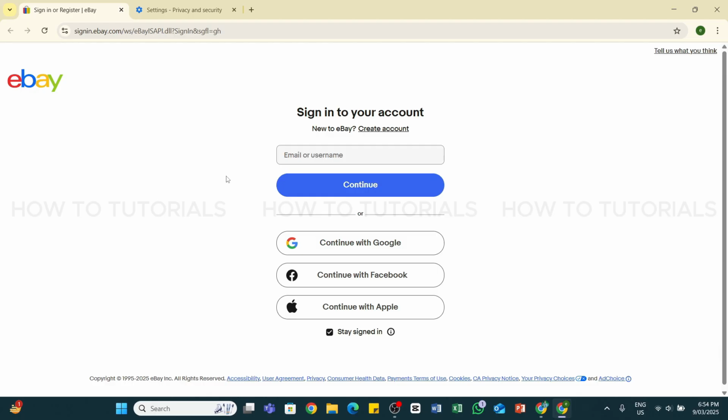If the issue still persists, then you may try using a different browser or another device to log into your account. And if logging in via browser fails, you may also try using the eBay mobile app as an alternative. Even after following these steps, if none of them works, then it might be a temporary issue on eBay's end. You will need to simply wait for some time and then try again later.